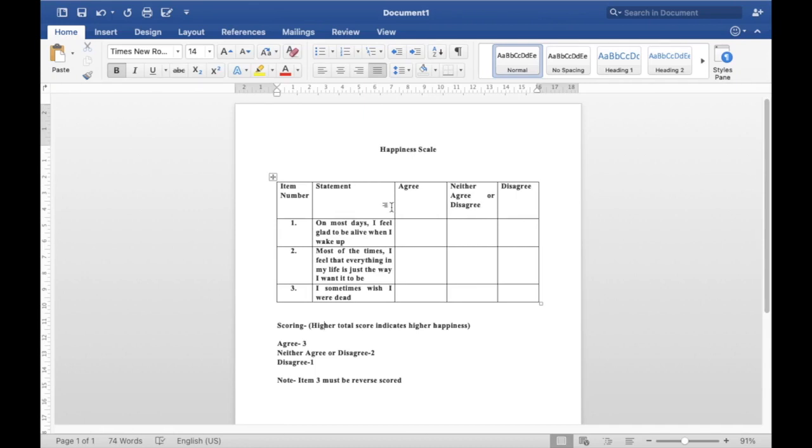Now there are different types of scales, and there are different constructs as well. But for the sake of this particular example, I'm going to be using this fake scale that I've created called the happiness scale. Now, this scale, as the name suggests, is going to measure happiness.